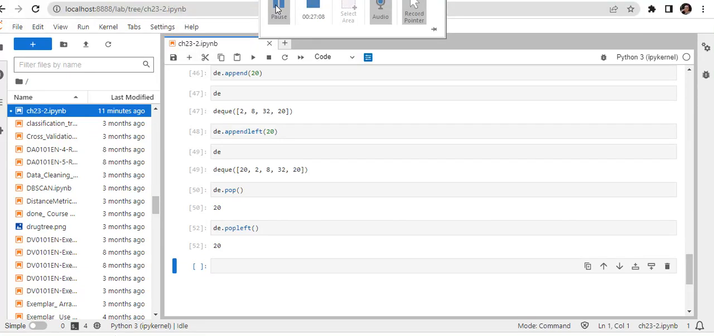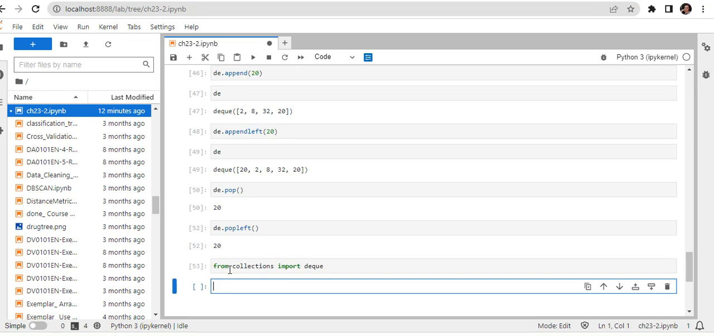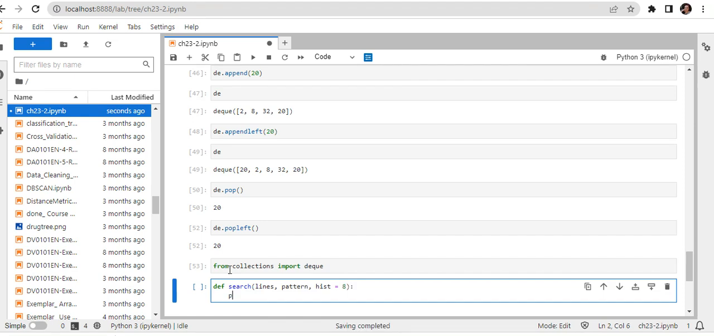Okay, now for more convenience, let's import this deque itself and get rid of using collections in every line of code. Let's have from collections import deque. Let's have a function here, search, with input arguments lines, pattern, hist, for example, with a default value 8.